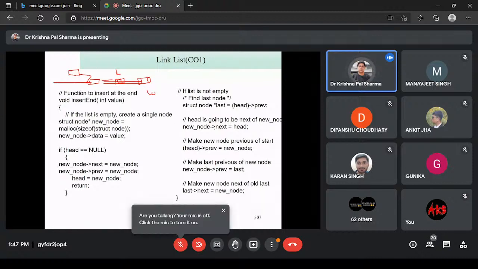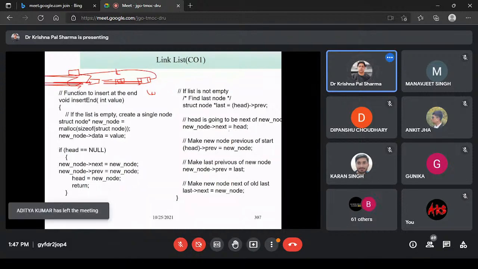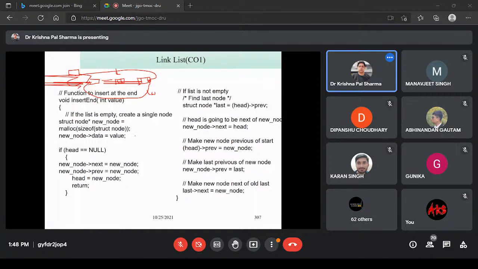So new node of next, obviously this is head, new node of next is equal to head, and then head of previous, means this one, the starting point, it is now linked over here, is equal to new node. And then new node of previous is equal to last, obviously, and last of next is equal to new node. Okay, this is so simple. So last of next is equal to new node. So easily we can apply this particular operation. So is this clear how we can insert at the end?